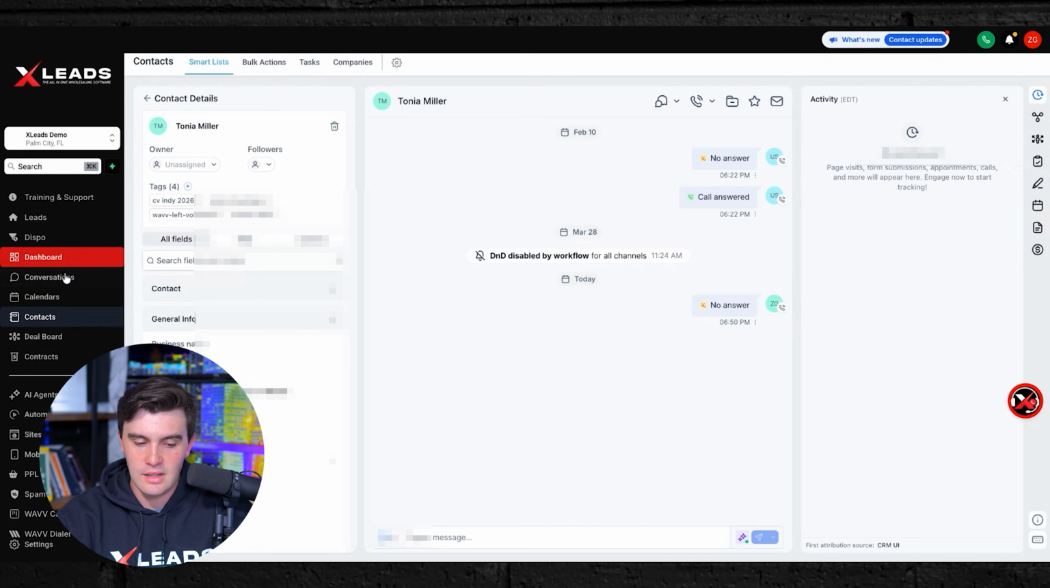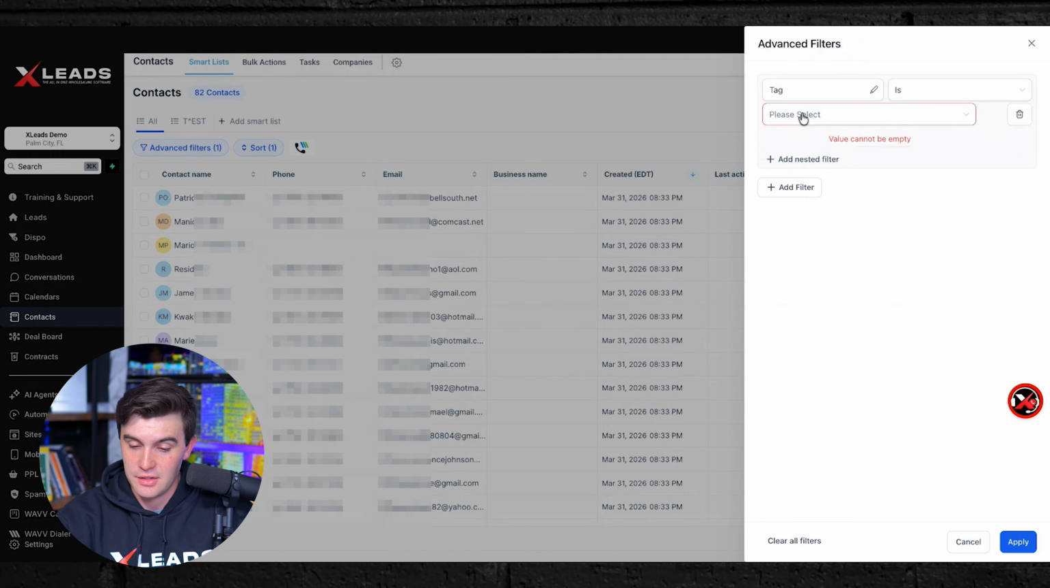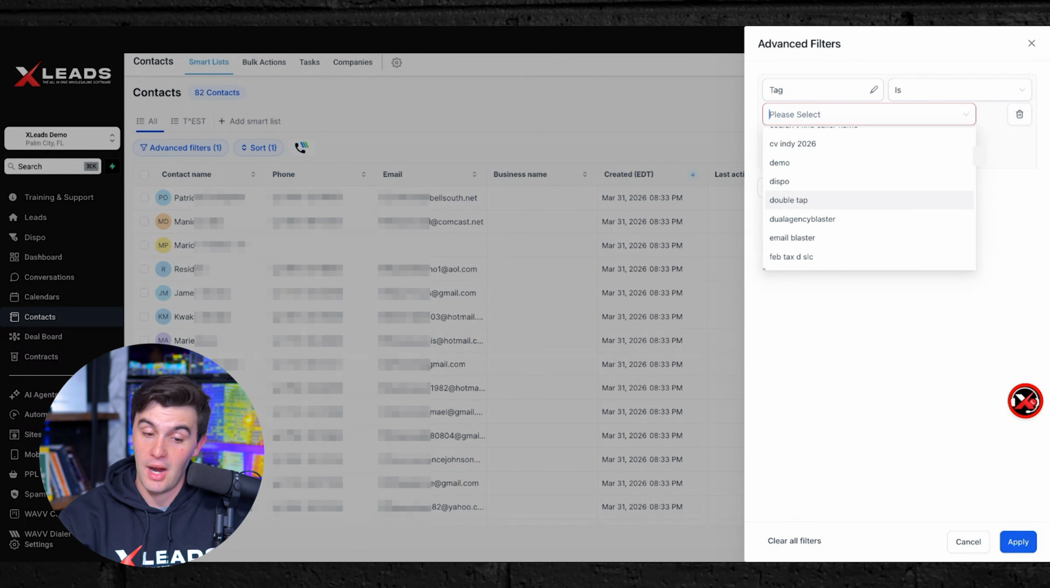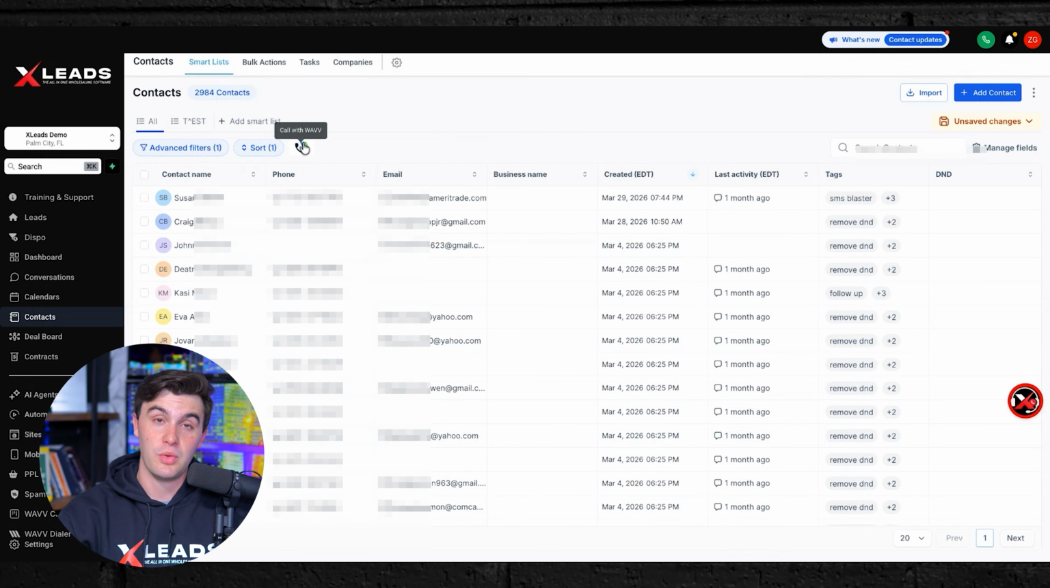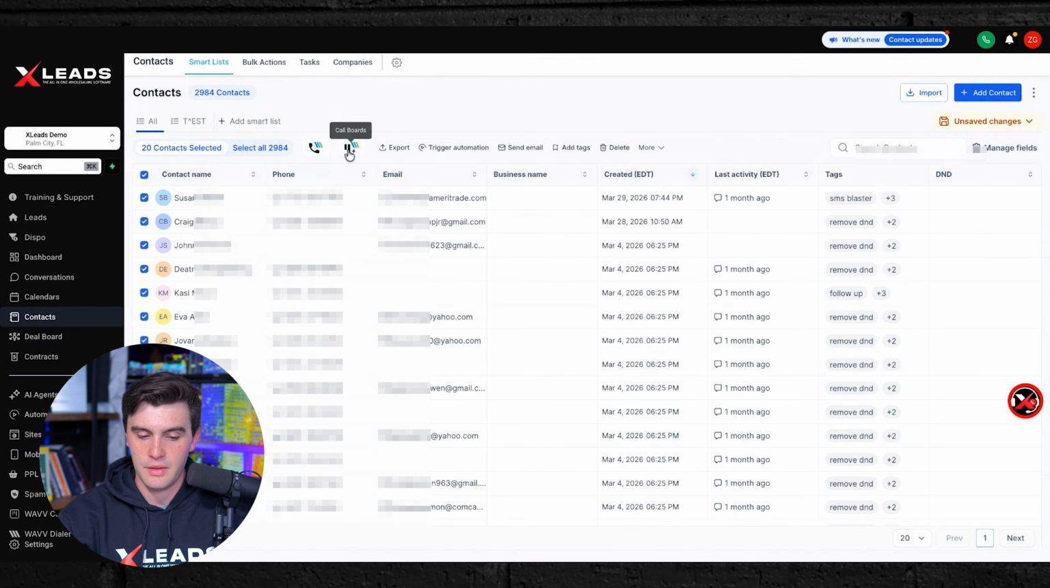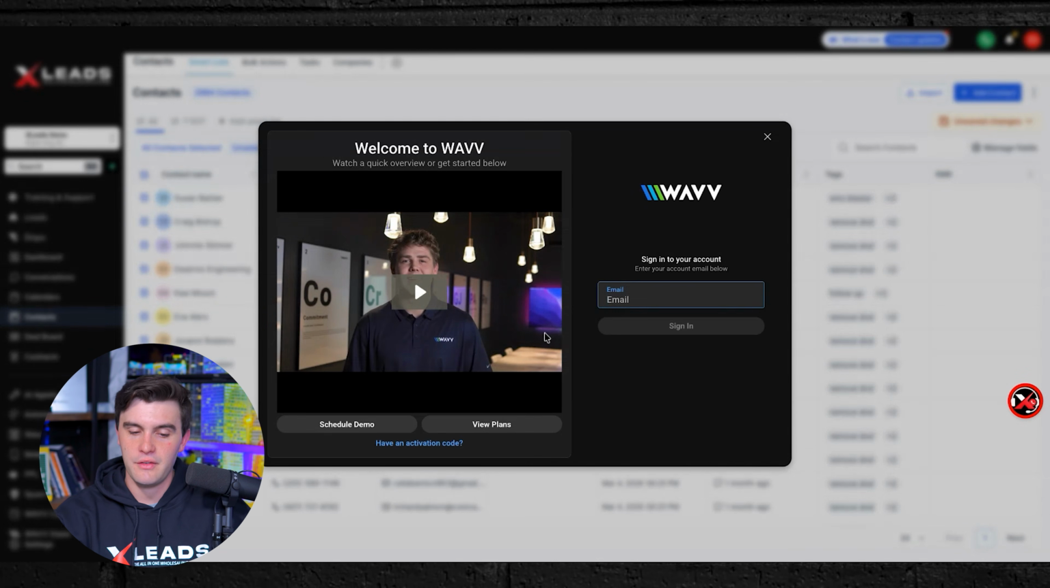And then it'll get connected, and all you gotta do is go to contacts right here, filter out the leads that you want tagged under whatever tag you have, maybe Power Dialer. And then there should be a call with Wave Dialer. So you're going to select all of them right here and say call with Wave, and boom, it'll set you up to get them called.